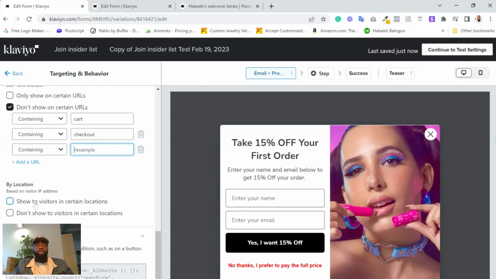Also by location, do you want to show to visitors in certain locations, right? You can also choose that here if you want to show this form to people in a certain location, or you don't want to show it to people in a certain location as well.